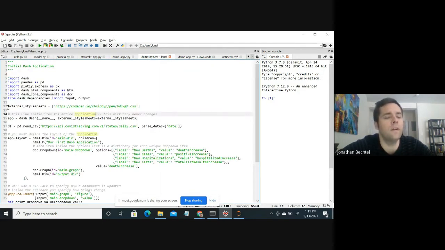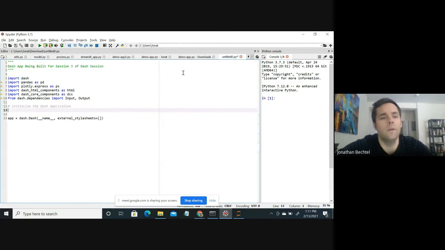Okay, so notice right over here, the variable external style sheets. It's a list with the link to a CSS file. All right, so we'll do this. We'll just put it over here like this. Okay, that works. All right, so this thing is the application right over here, the app variable.